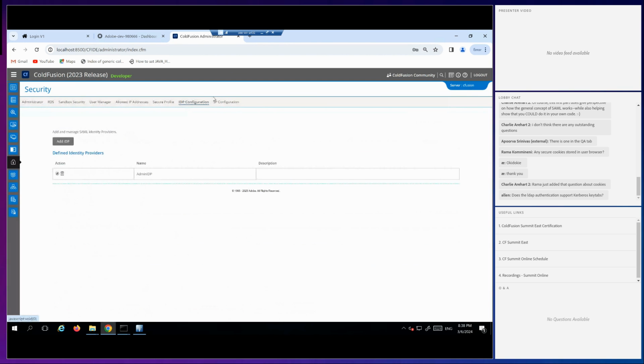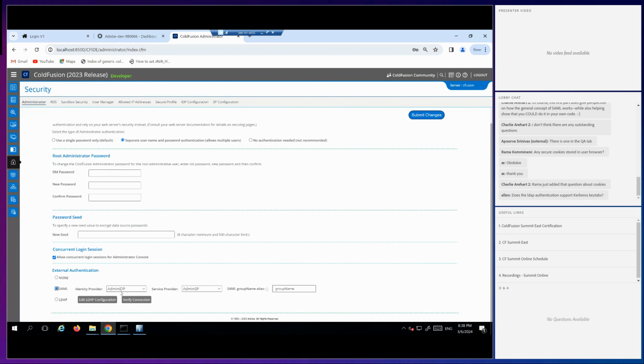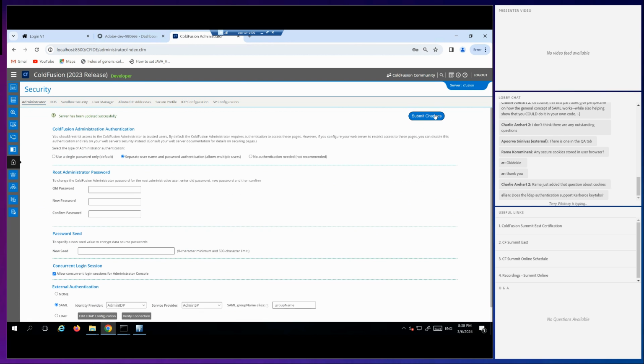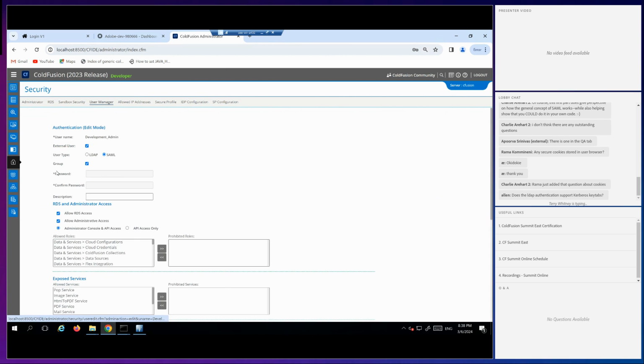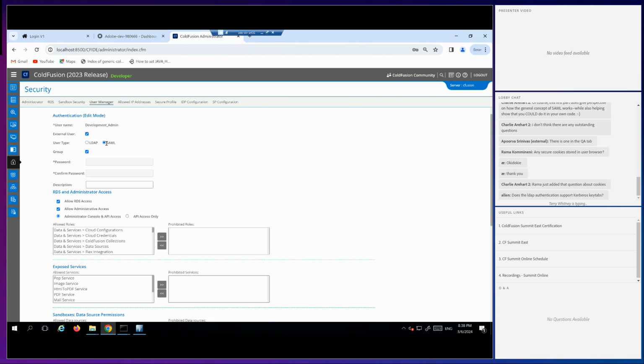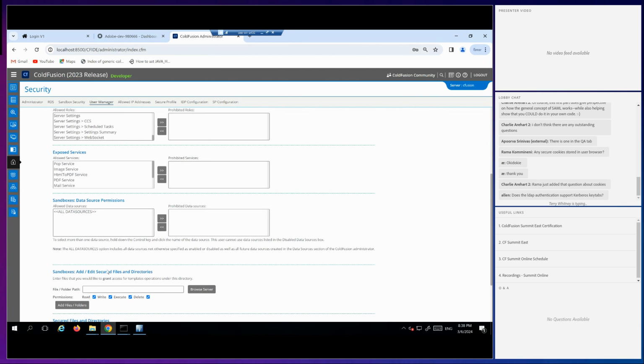I've already added this IDP and SP configuration here. So the next step would be to select SAML. I've selected the name of the identity provider, the name of the test service provider, and I've given this SAML group name alias. Now I click on submit changes. I come to user manager. So let's open up this group. So development admin, again external user, it's SAML. And since it's a group, I've checked this group checkbox and I've given all of the permissions.